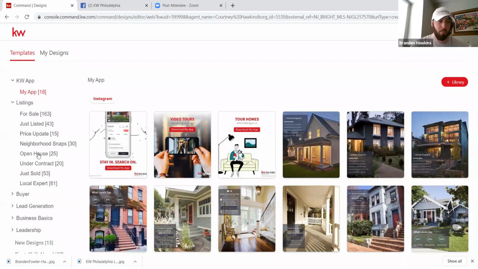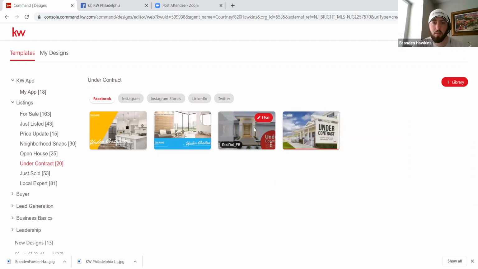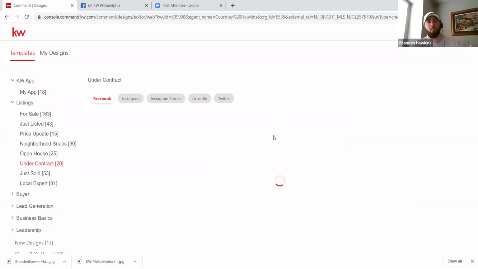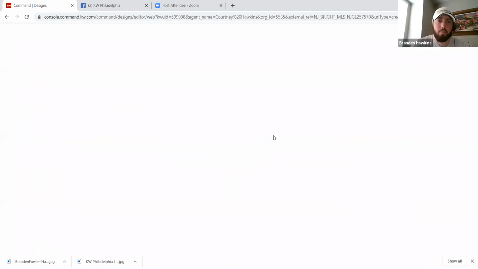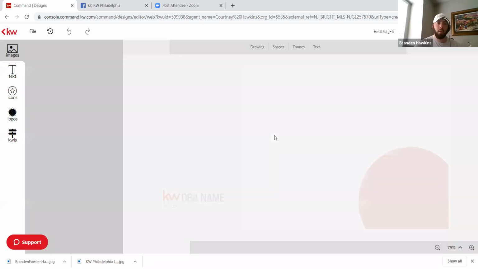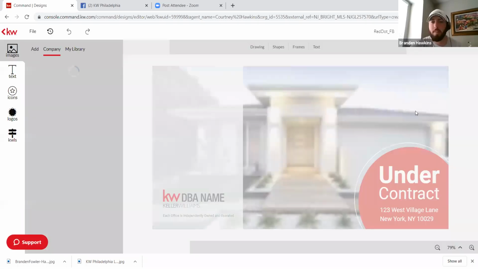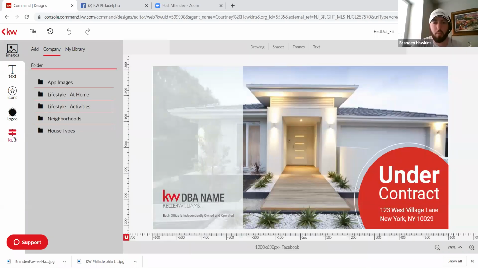But let's say that I know this house is under contract, right? I'll just pick one. And let's say she wants to do a Facebook post saying that this house is under contract. So you would just pick one of the templates. And like I said, these templates are very plug and play. So again, it's a pretty good, just general template.